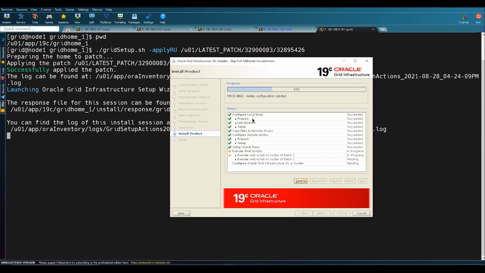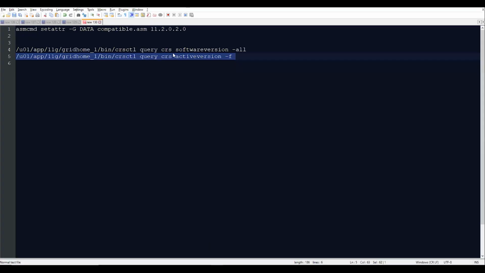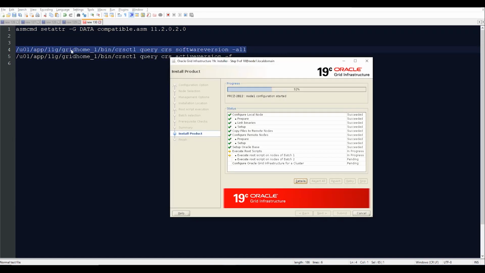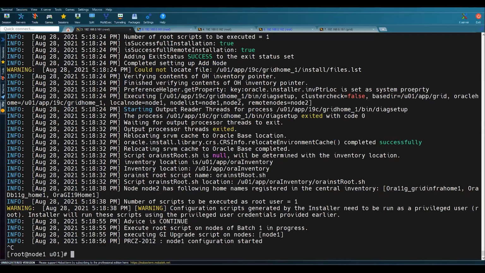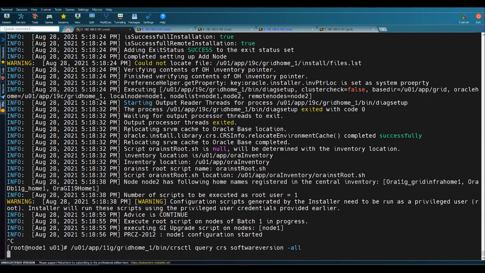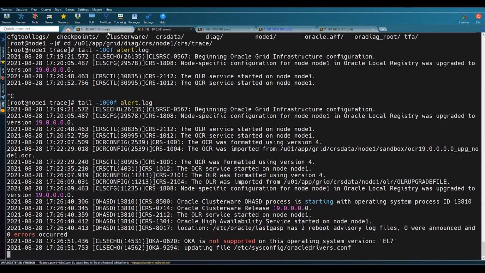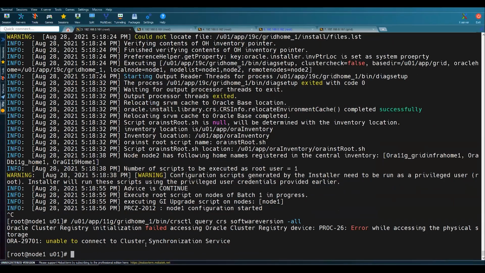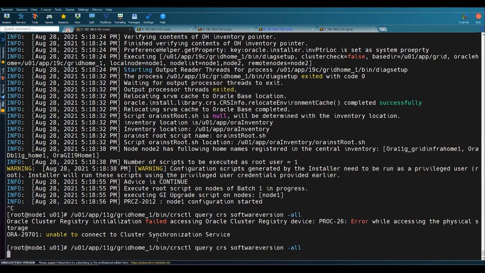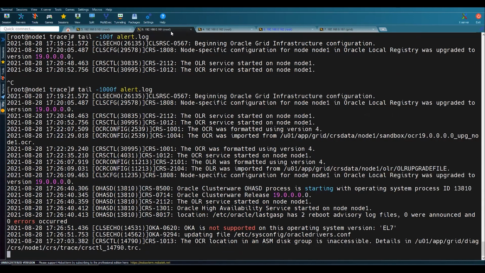Now, in between this upgrade process, we can verify the current software version across all the nodes. In order to verify that, we have to run the crsctl query crs softwareversion -all command, so that you can verify what the current version is. I'll go to the u01 directory and try to execute this command. I think the cluster is still down as of now, because of that we are not getting this output. As soon as it comes up, we can see the output.